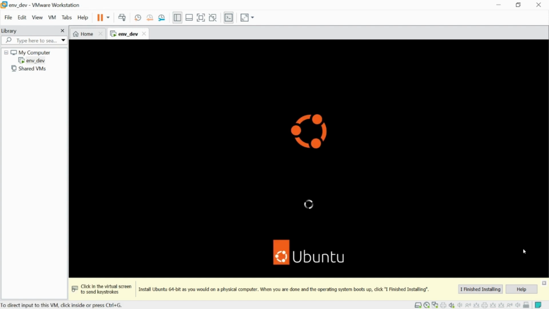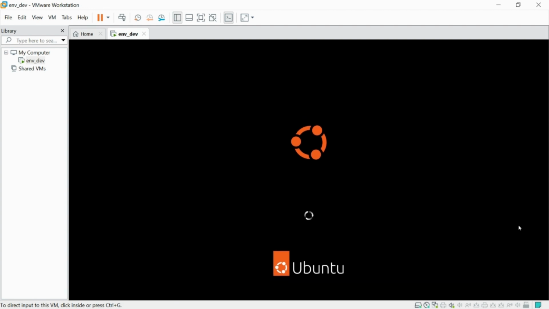You can ignore this bar for now, just close it. And for a better viewing experience, I will make it full screen for you so you can see it on a full screen window.